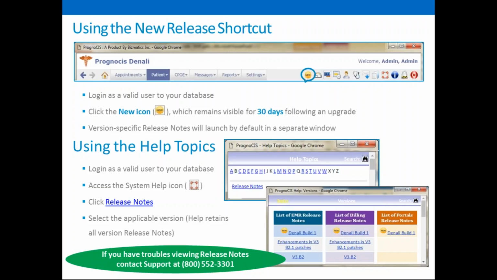You can always hit the new release shortcut button at the top. That displays for like 30 days. That opens your release notes. Now, even after that bubble goes away, release notes are part of your online help. We're dealing with EMR in this session. That's under the turquoise color column when you go under release notes.